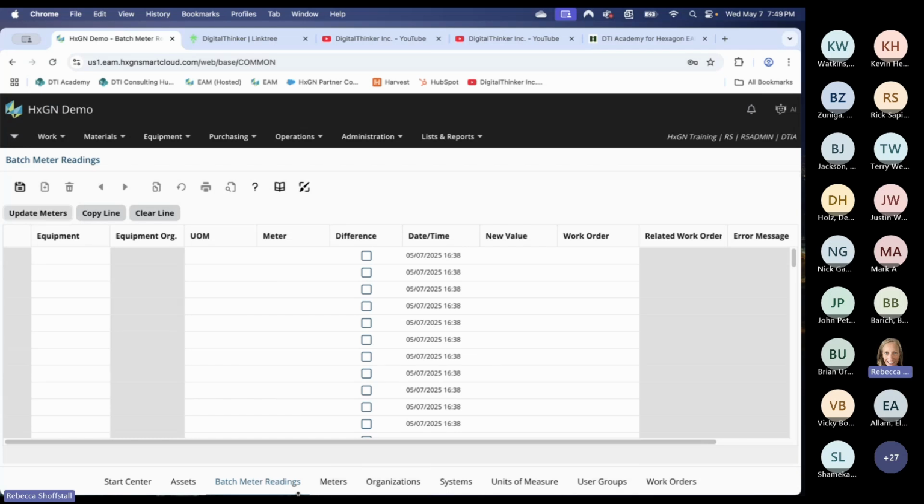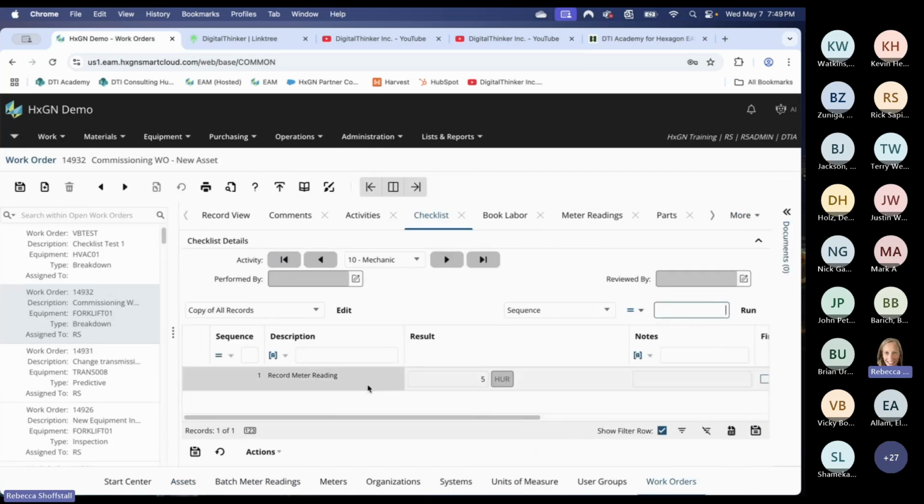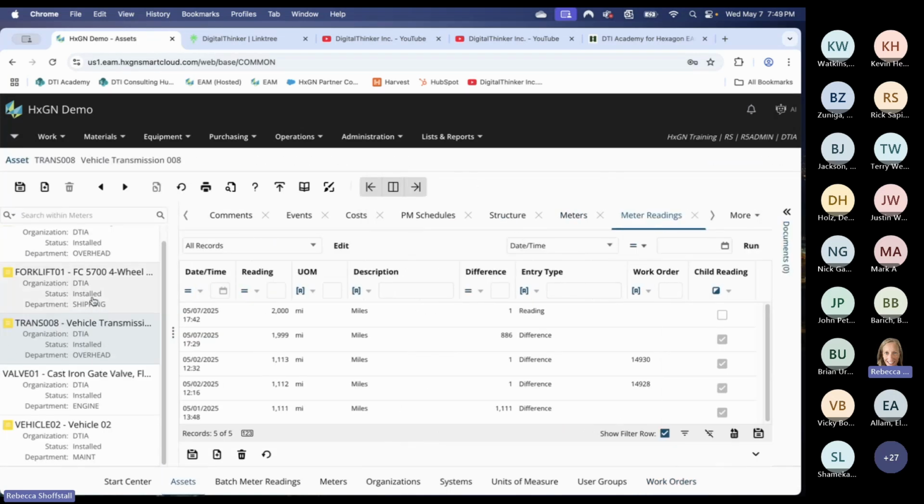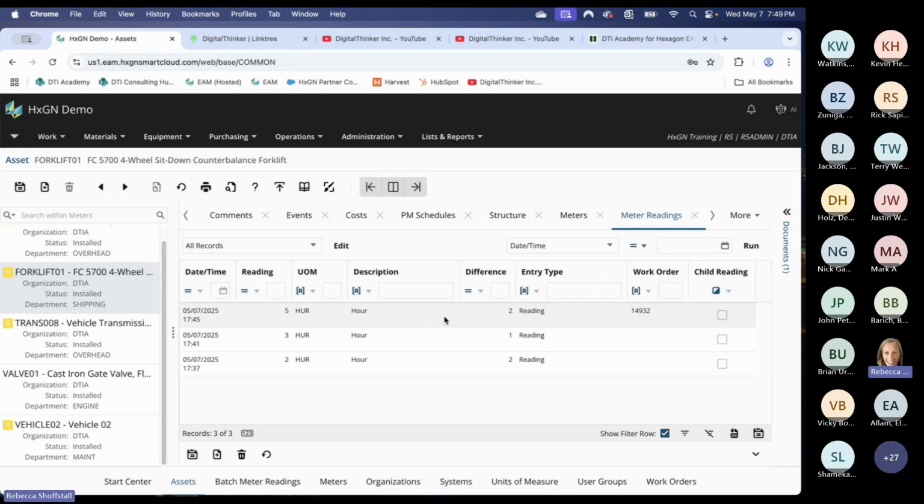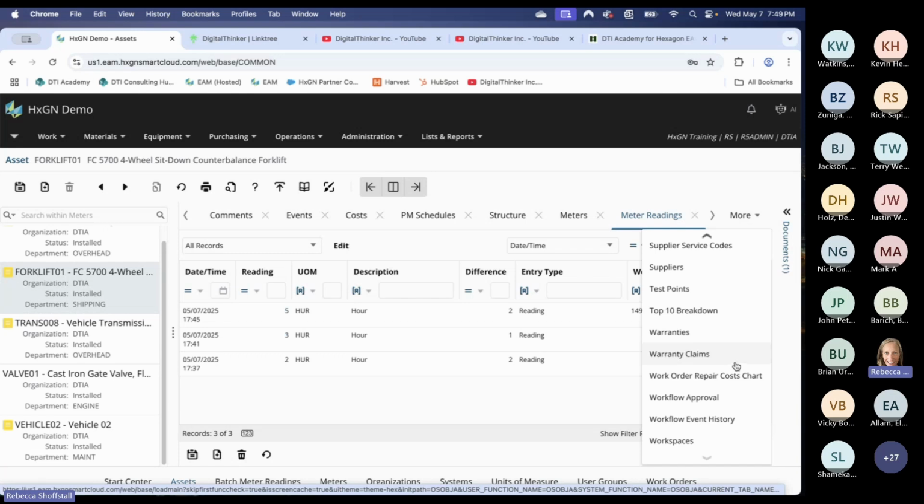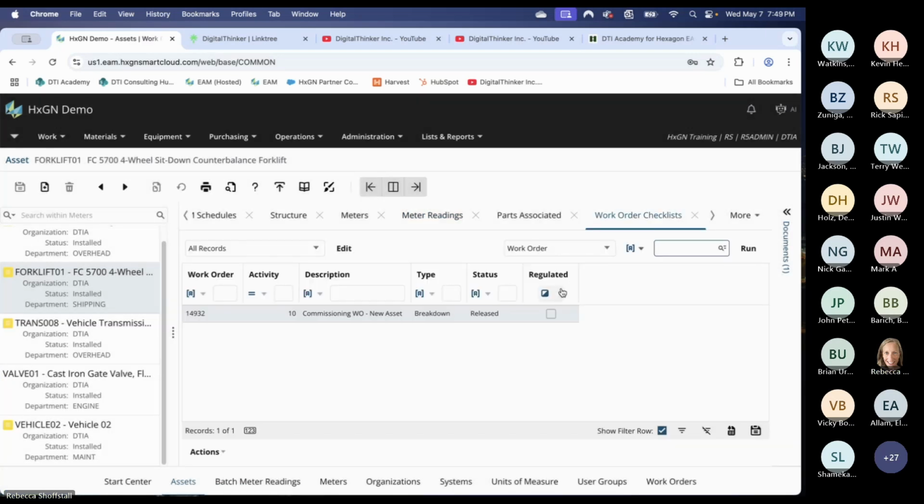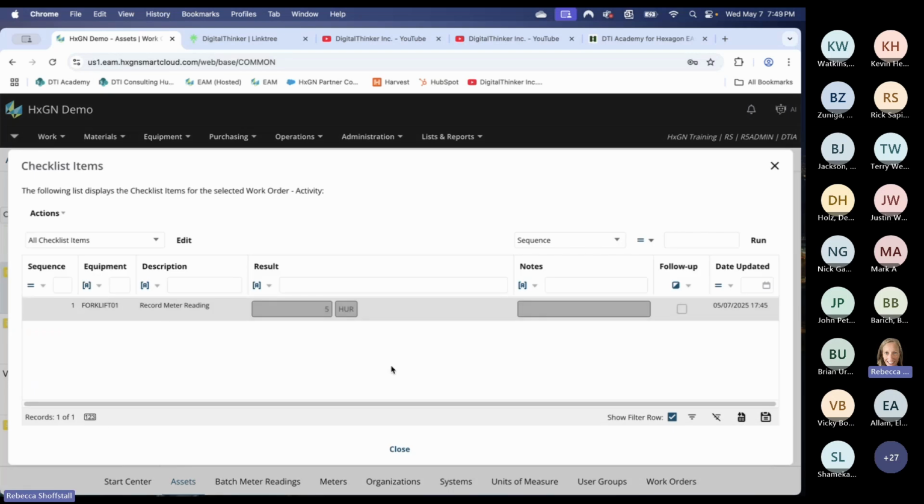Regarding the meter showing on the meter reading from the checklist, if I go back to that work order, it was for my forklift. I did it for the 5 hours. So if we check out that forklift here, there's our 5 hours. And then there's also a work order checklist, where you can view the checklist items. All I did was double click on that checklist to view the checklist items.